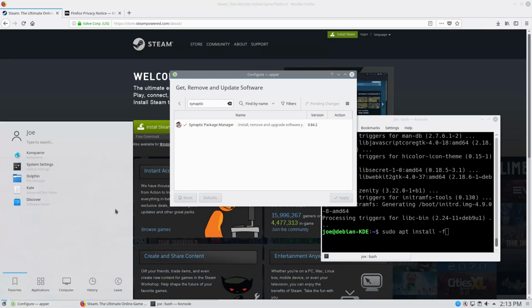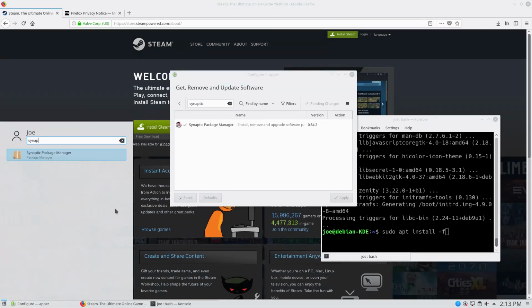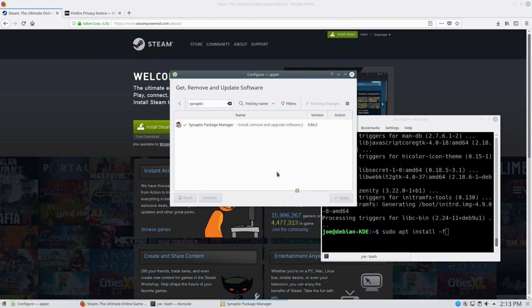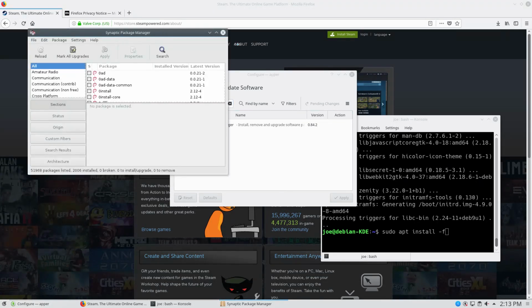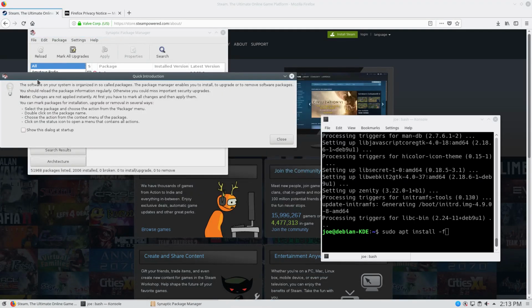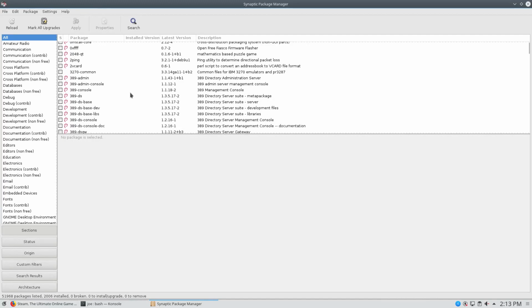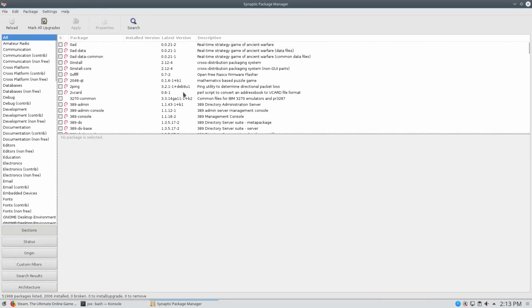And now Synaptic Package Manager is available in KDE. And there you have it. And now you can install stuff just the same way you could on GNOME through KDE.